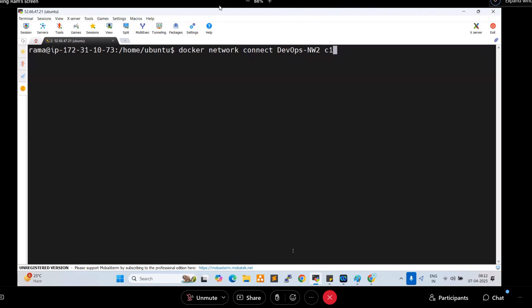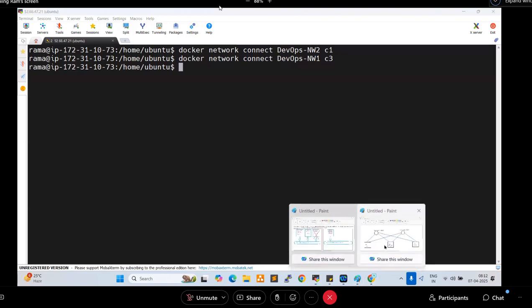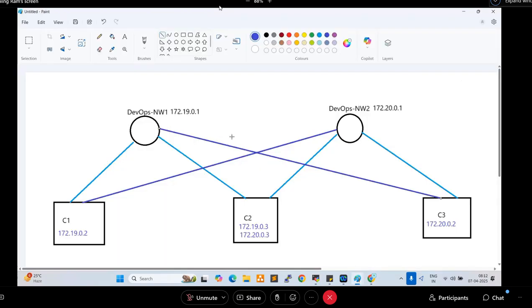Okay, so enter. Now this is attached. Next, C3 also we need to attach to network 1. C3 I want to attach to network 1. Enter. Now what happened here? Cross communication is established.